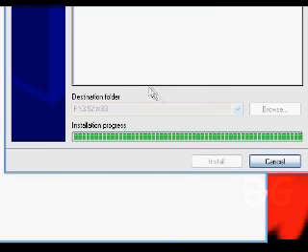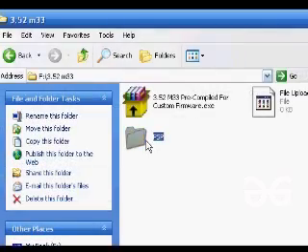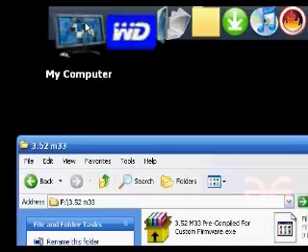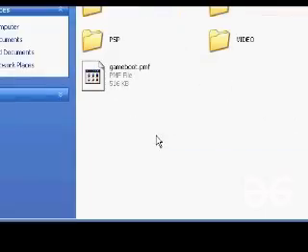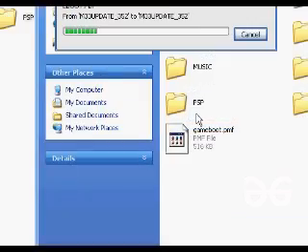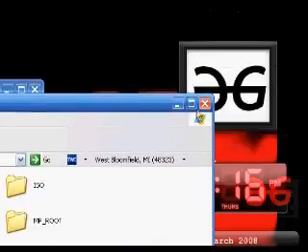Alright. And now that it's here, all you're going to do is cut the PSP folder and go to your PSP, which should be connected to your computer, and just paste it right there and click yes, and it's going to install it. And then there you go. Just go ahead and run it and you should be good to go.